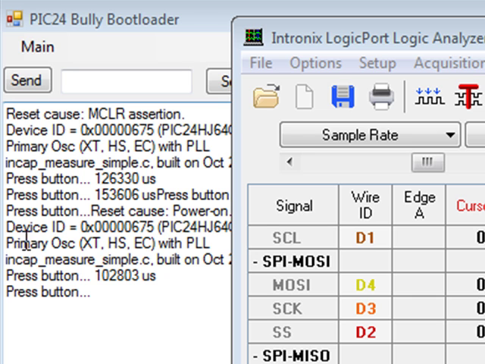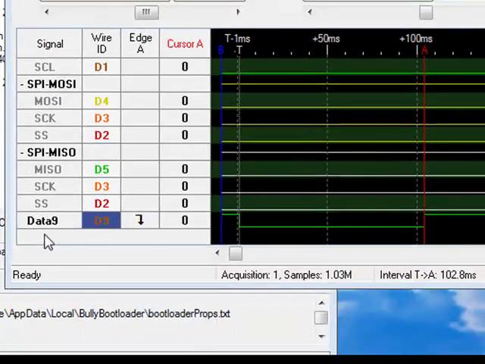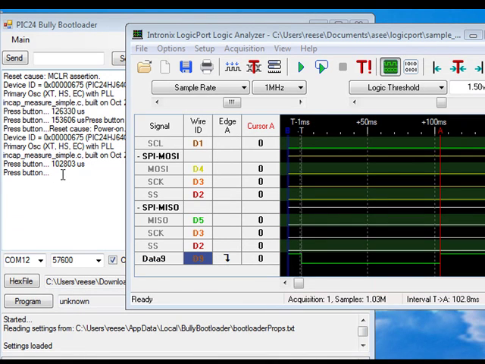It's using an external crystal oscillator for accuracy. We've pressed the button and we've measured a pulse width of 102,803 microseconds. We have a logic analyzer connected up to the same push button, and we see this pulse width here, and our logic analyzer has measured a time interval from our trigger to our rising edge of 102.8 milliseconds, which agrees with the value that was printed out of our program of 102,803 microseconds.